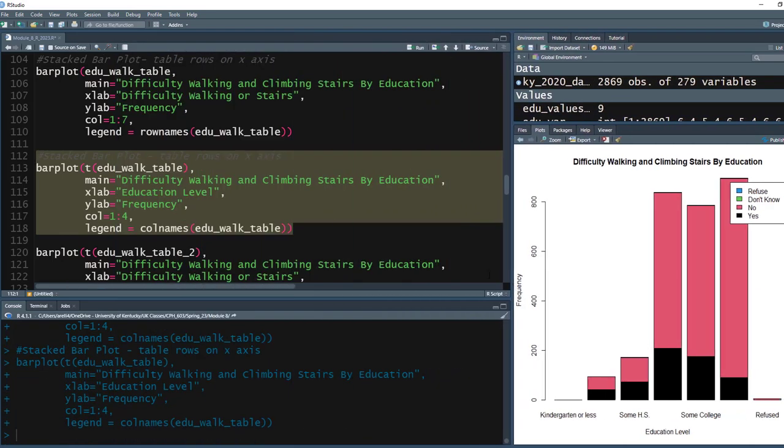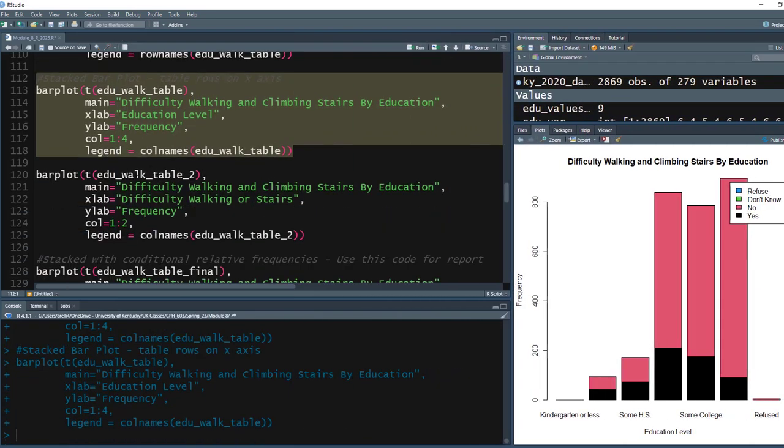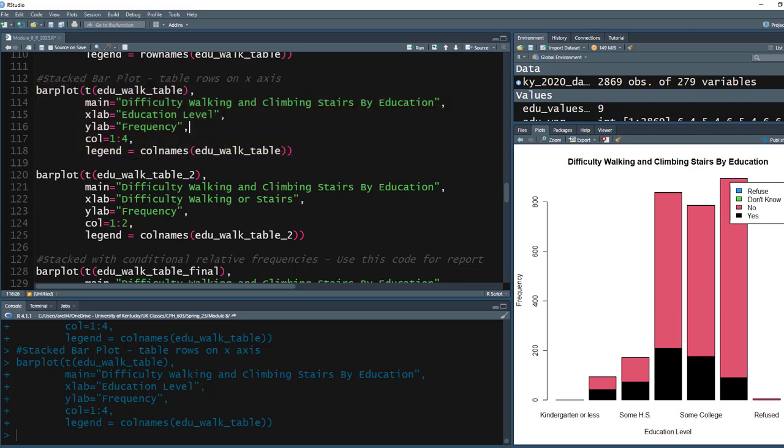So now, notice what I've done here is I'm going to use that EDU walk table 2. I've got that transpose, so instead of my rows, my columns are going to be on the x-axis. And the walk table 2 was the one where I had removed the don't knows, not sures, and the refusals. Now I do need to make another change here. My x-lab is now going to be education, so I want to make sure I get that changed in there. And now I've only got two colors, because remember I've removed the don't knows and the refused, in other words this blue and green category, because we're using the EDU walk table 2.